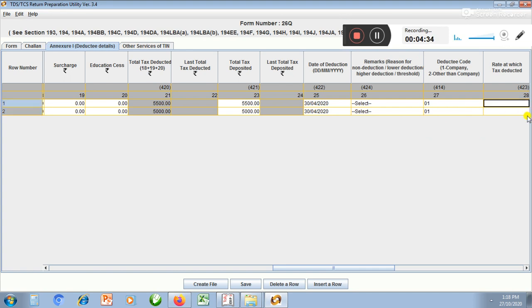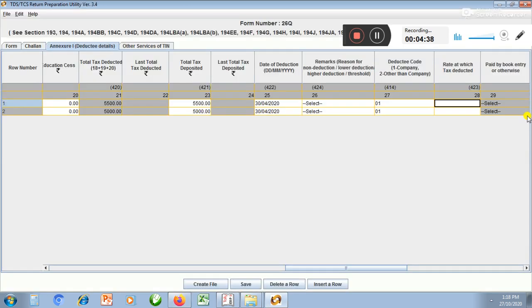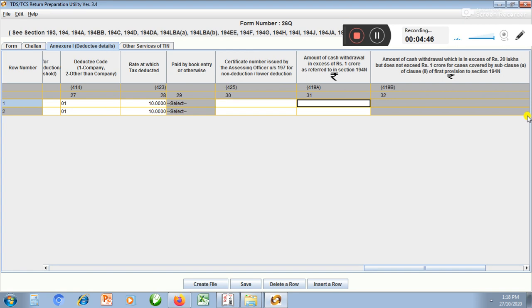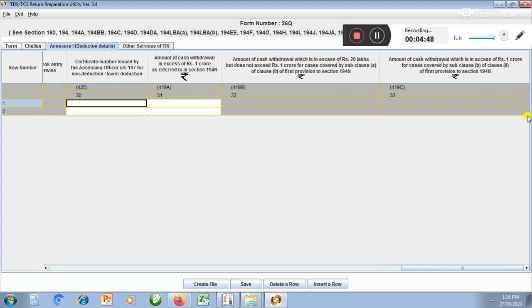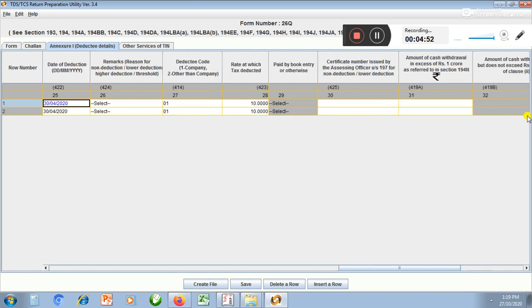Rate at which the TDS is deducted. We have deducted the TDS at 10%, so I'll use 10 and 10 here. And the last one is certificate and all that. That is not important. These two are not important. You can leave them blank.